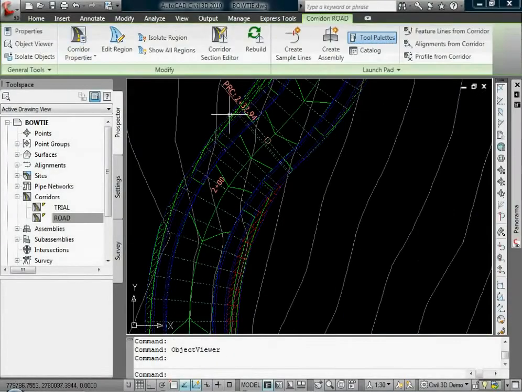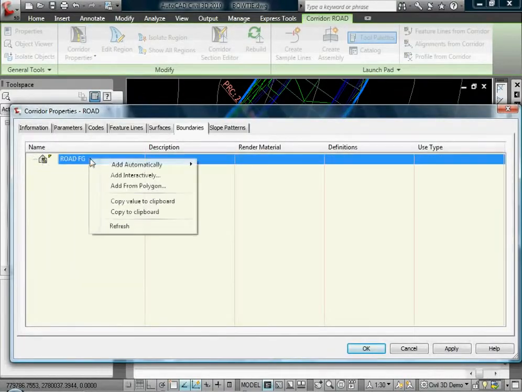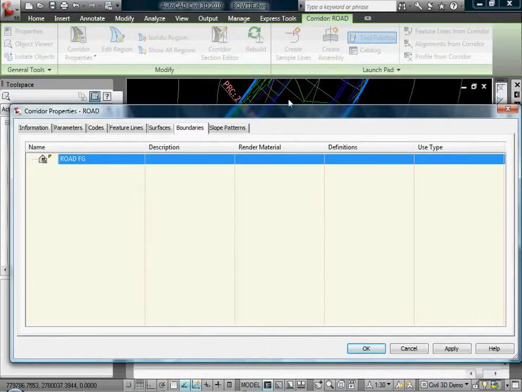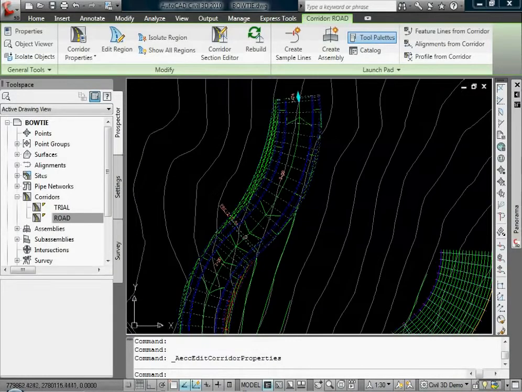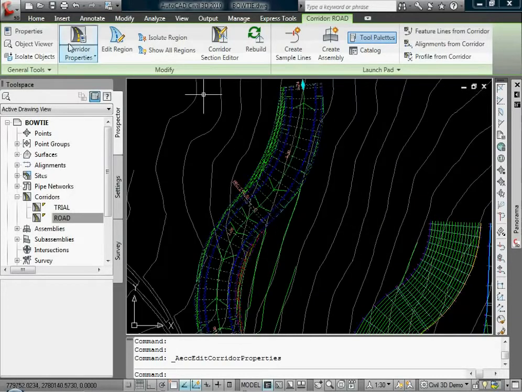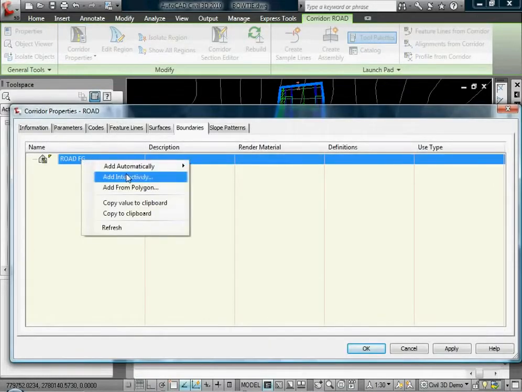Now, that's not always going to be there. If I go back in here, Add Automatic isn't always going to be an option for you. If you had a different assembly here, maybe let's take a look at this. If I had applied a different cross section to this portion of the road than I did here, then that would not be an option. I'd have to use something like this, Add Interactive.